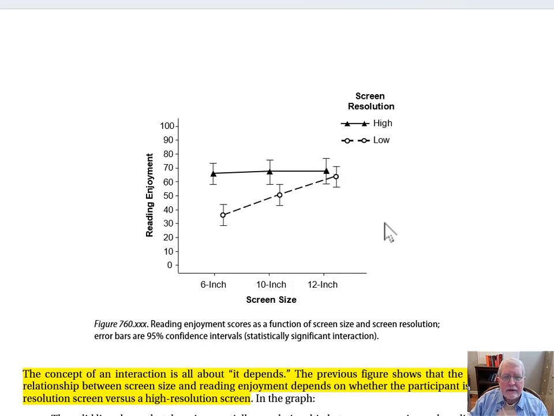Notice when they're using a high resolution screen, there's no difference between the reading enjoyment they report when using a 12-inch screen versus a 10-inch screen versus a 6-inch screen. This is the interaction effect that you predicted. Now, this is just a hypothesis. We don't know whether you're going to get it or not, but this is the outcome that you're hoping to get, to be supportive of your research hypothesis.